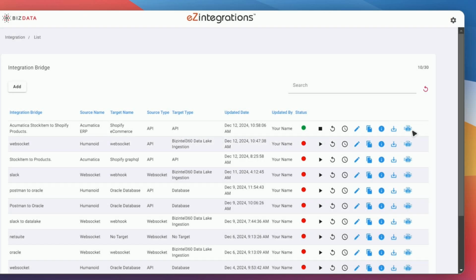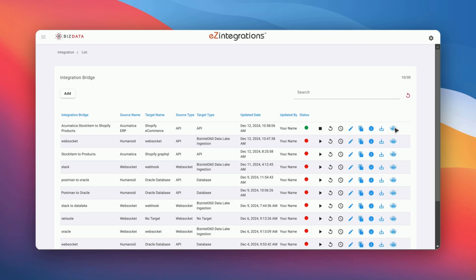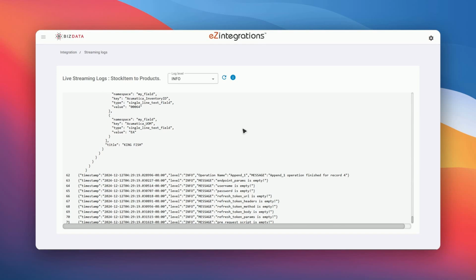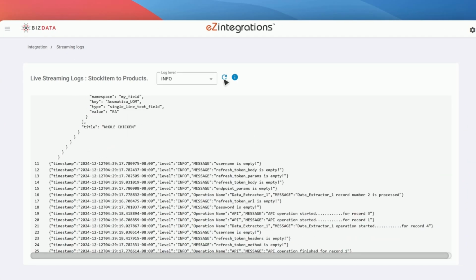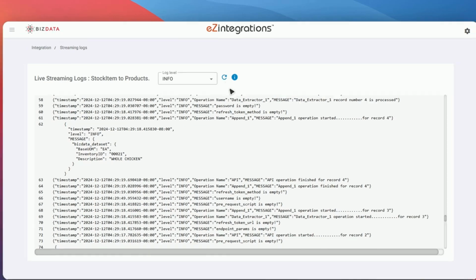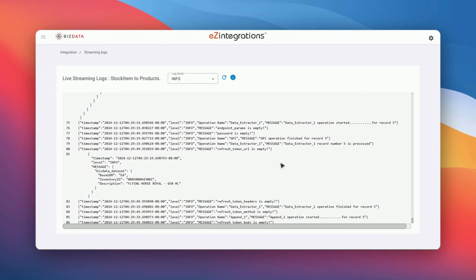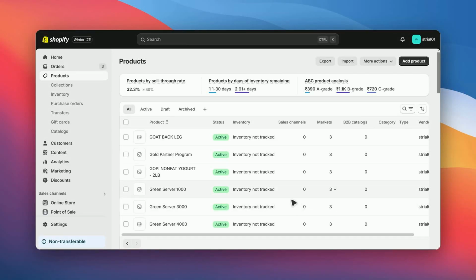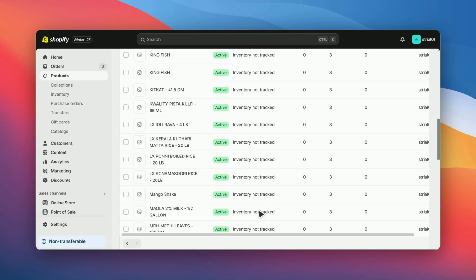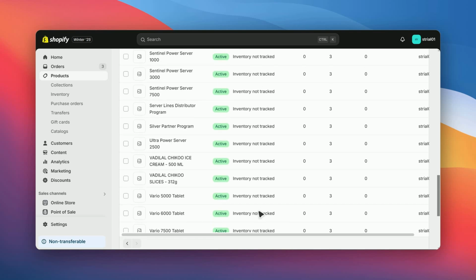And there you have it. We've successfully integrated 2 platforms in just a few minutes. Let's have a look at live transaction logs as data keeps flowing from Acumatica to Shopify. Now let me take you to Shopify and let's see how our data is transferred. As you can see, the data is perfectly transferred to Shopify.